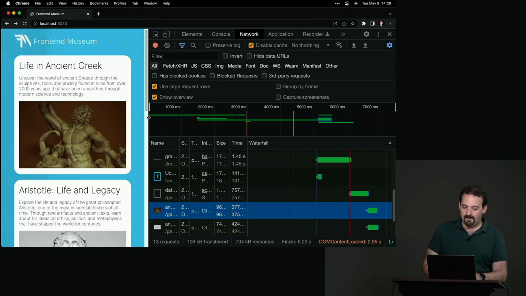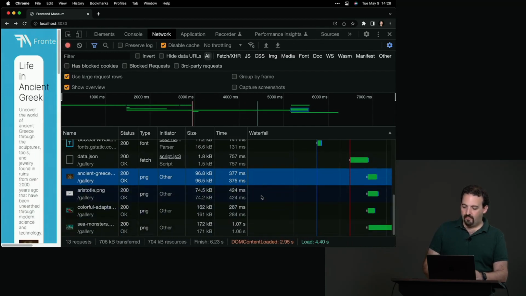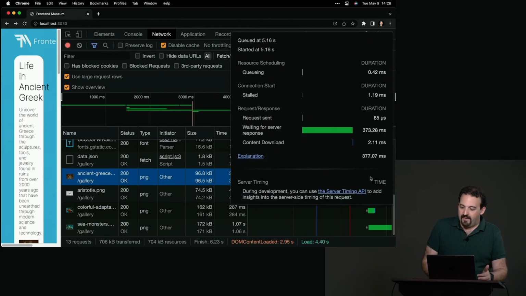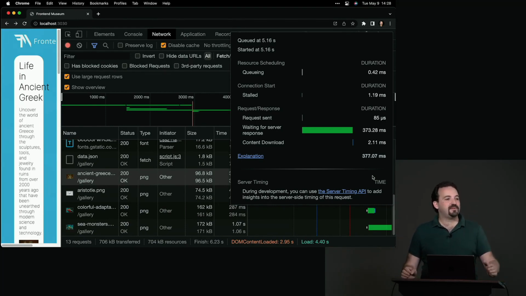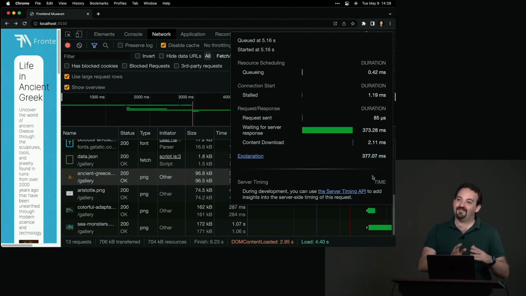So when we look at the diagram, we wasted all this time before actually downloading the file. And if I see the details of that, we can see that it was queued at 5.16 seconds. What is that? At that moment, it was discovered. When it's queued is when it's discovered. So for 5 seconds, the browser didn't know about that PNG file. That, by the way, shouldn't be a PNG, but that's for another slide.